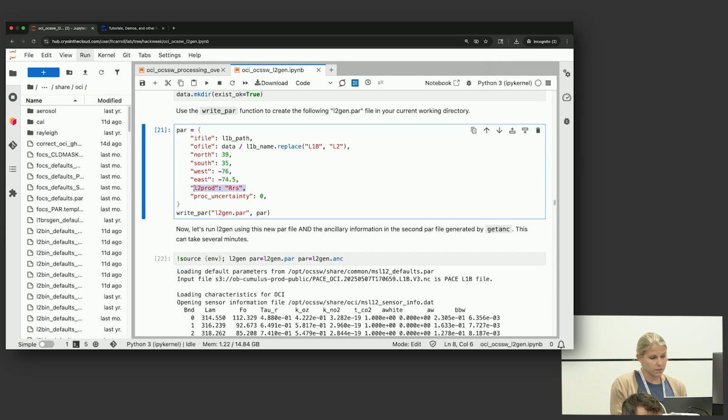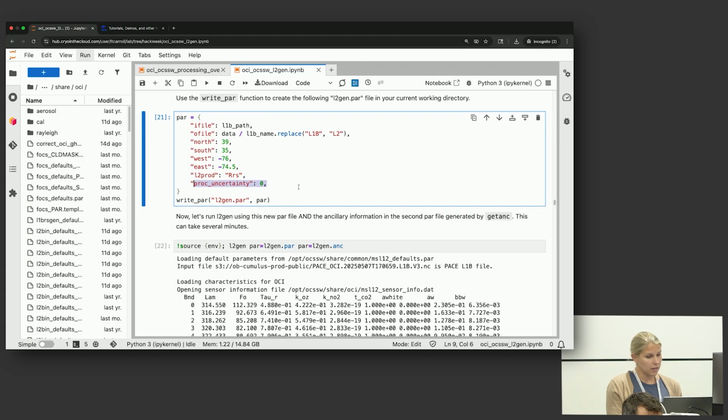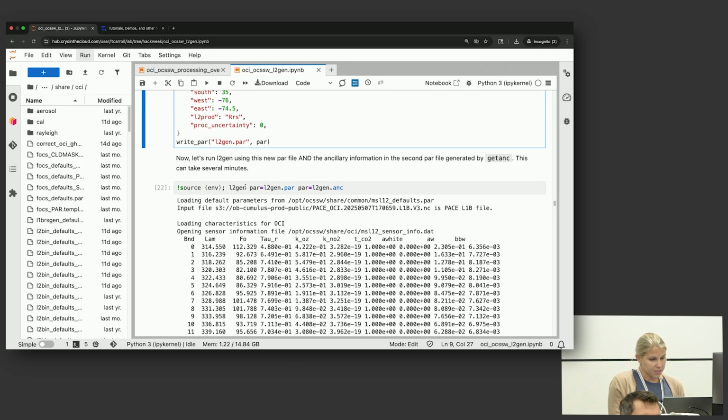We're going to say level 2 product should be RRS, and we are not going to produce uncertainties because that takes even longer. So let's run it. This is the command to run it.